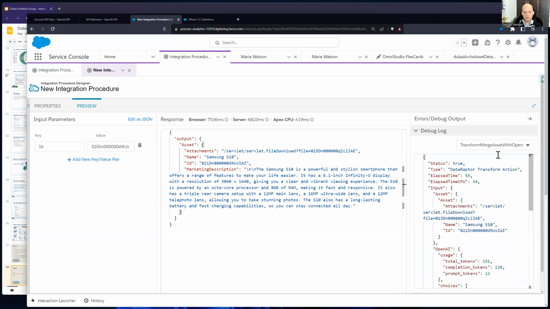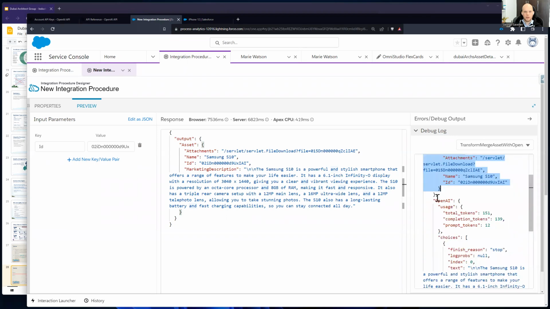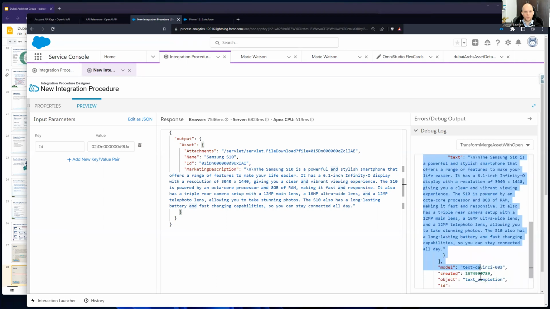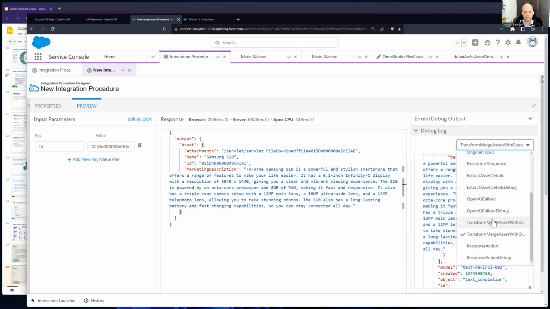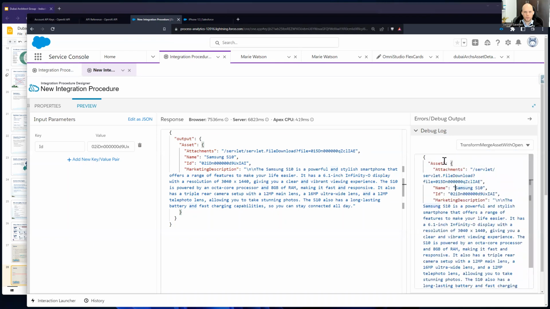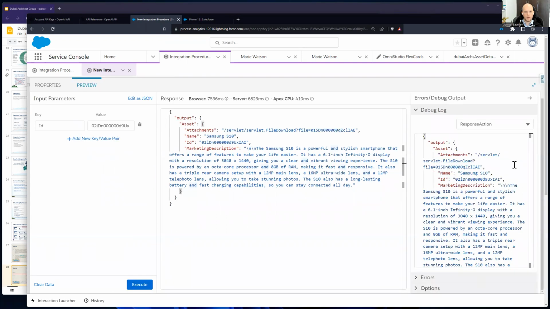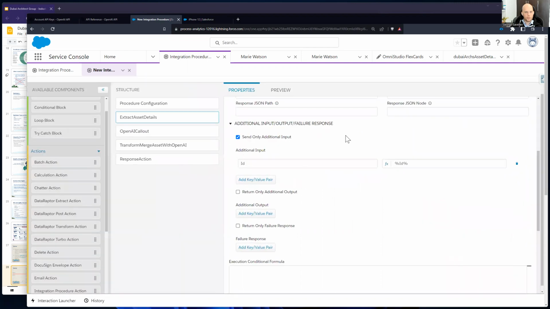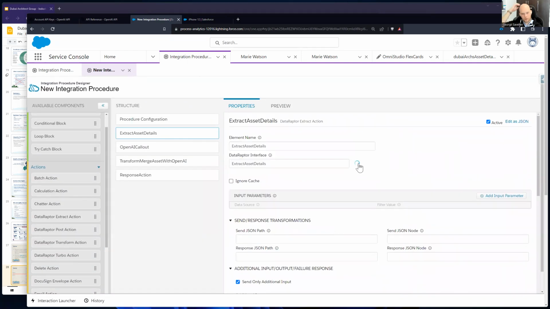Then we can look at the data raptor transform. So we're passing all of this, our asset node that came from that first data raptor, this OpenAI that came from the API call, and it gives us this response. So a simplified view where we have asset and then the attachments, name, ID, and marketing description. And then finally, that is the same output that we're sending. So let me click into these data raptors and show how the data raptors are configured.